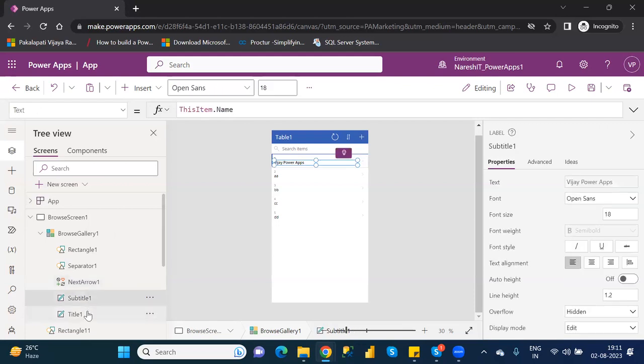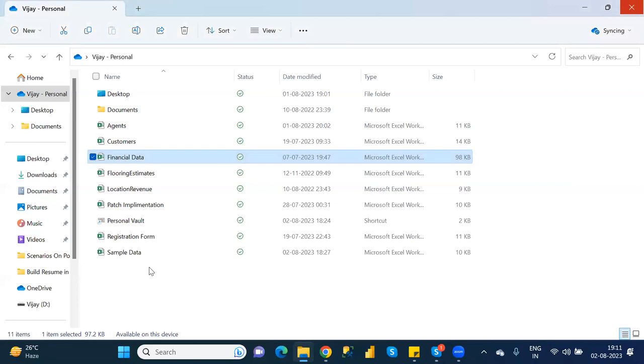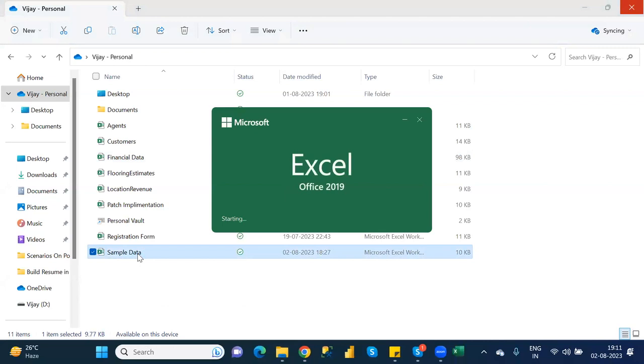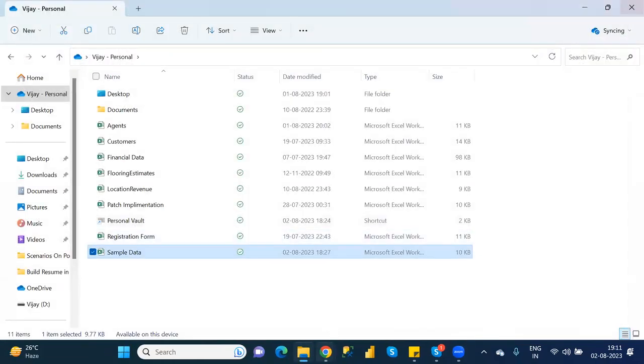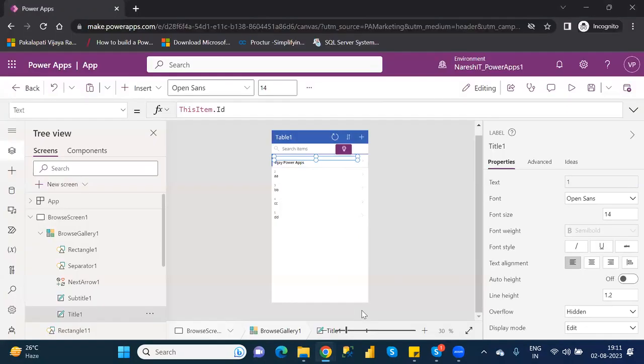Another one is the title. There is a title and subtitle. By default in this gallery, we are taking 2 columns only, because in the data source also, we have only 2 columns. Don't worry, I will show you with 2 columns, and I will show you with 10 to 15 columns also. Even if you have more than 2 columns, in the gallery we can take only 3 columns, not more than that.